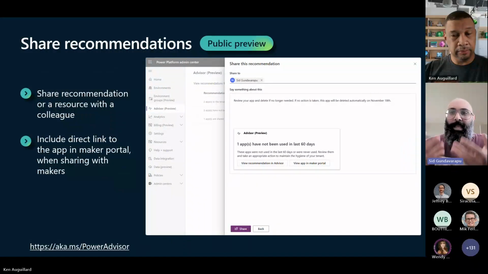In addition to taking actions, sometimes you may not be the right person to take action. You may want to consult with somebody in your organization, or you want to delegate it to a maker or somebody else to take action. So what you can do is share this recommendation with your colleague who is the right person to take action on. Go to the next slide, please.